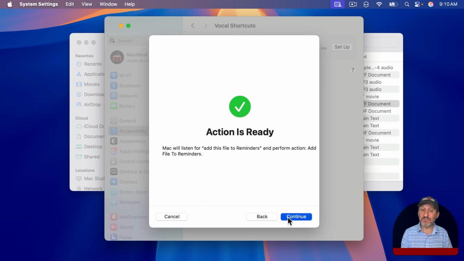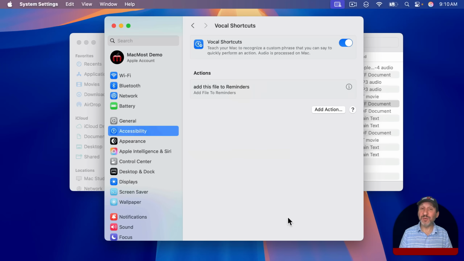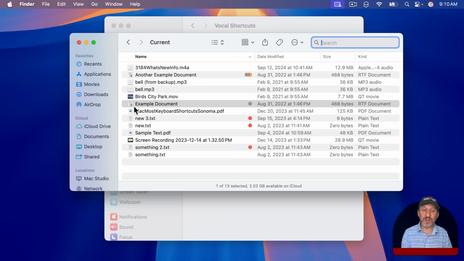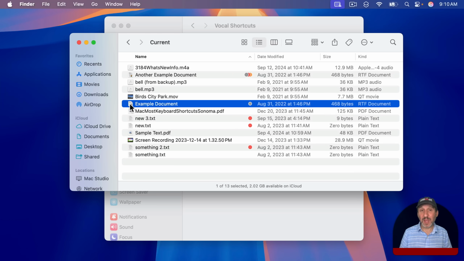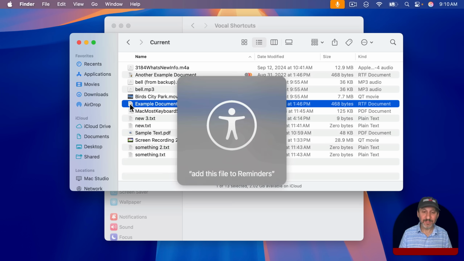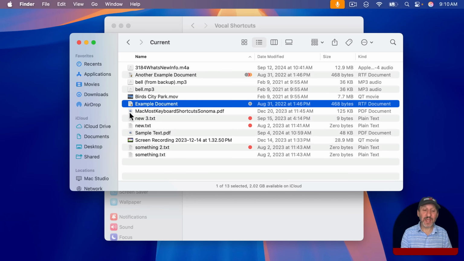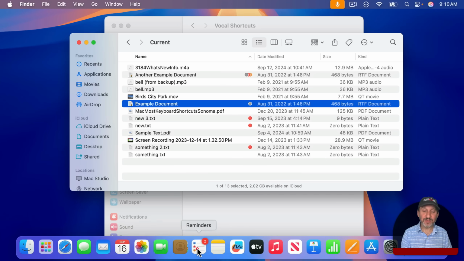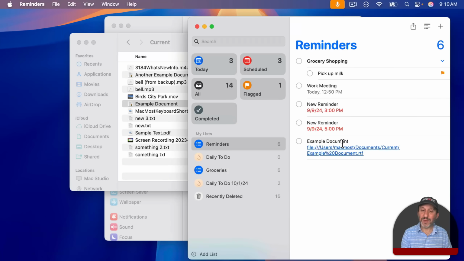Now to use it, all I need to do is to speak that command. So let's go to the Finder here. I'll select a file and I'll speak the command. Add this file to reminders. And you can see it indicated that it ran there. And if we go to Reminders here, we can see there's the reminder it created, just as if I had triggered the shortcut some other way.